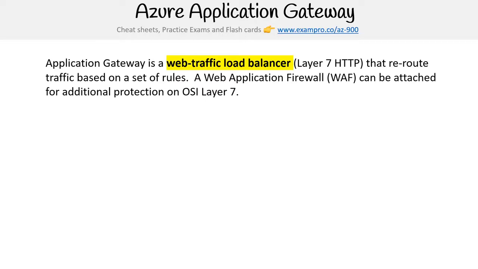So I believe we talked about Application Gateway earlier, and it is a load balancer. Specifically, it's an application load balancer. So it operates on layer 7, so it's dealing with HTTP requests. And because it's dealing with HTTP requests, it can actually understand the nature of a request, and you can create rules to route traffic to other places.